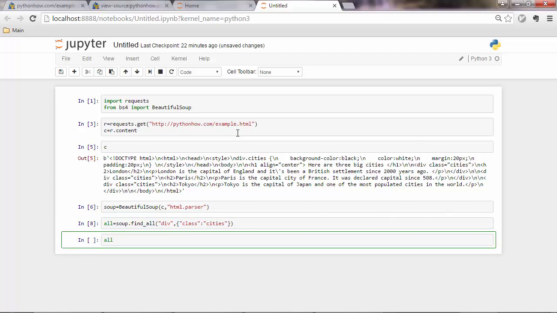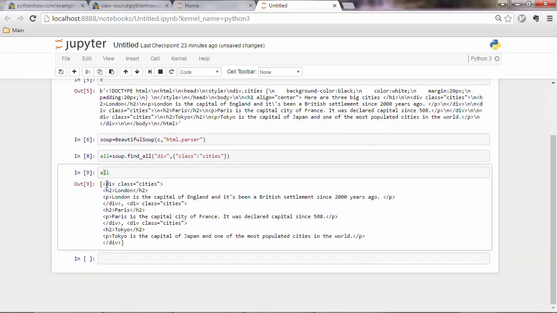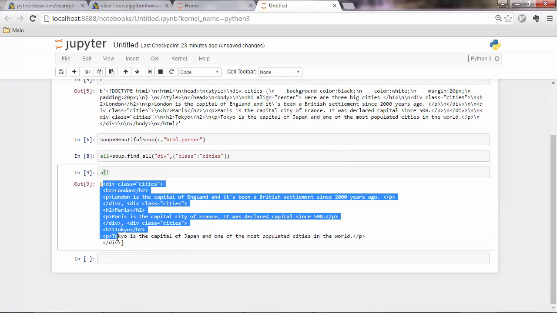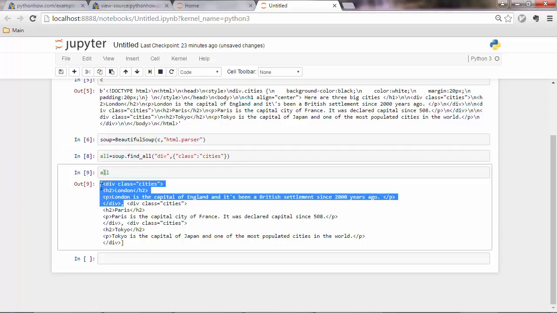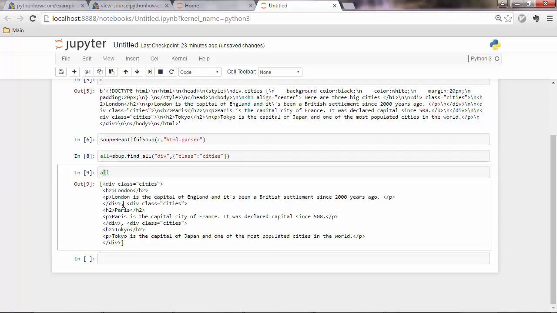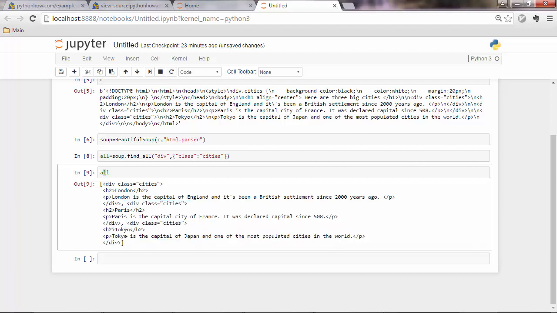Now if you print all, you'll see that the divisions have been extracted from the source code, so from the soup, which was the entire source code. And I'd like you to actually see closely here. You can see that the first division is divided by a comma here, and then the second division starts. So for Paris is a second, and it ends here, and then Tokyo starts here. So we've got a list with 3 elements, 1 for each division.